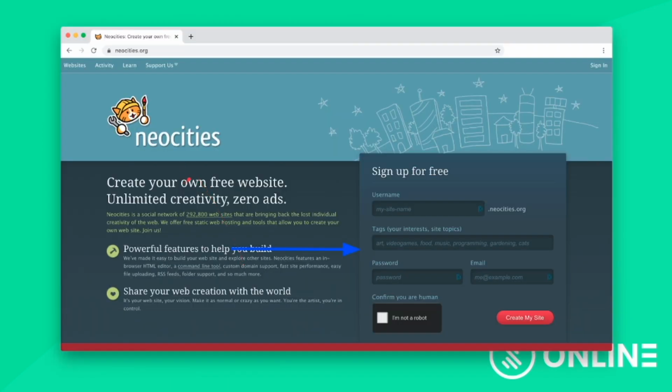And so what you're going to do is you're going to sign up for free. You just got to type in a username, and that's going to be what your subdomain name is. So it's going to be like, my favorite pizza is pineapple.neocities.org. You can add some of your tags.